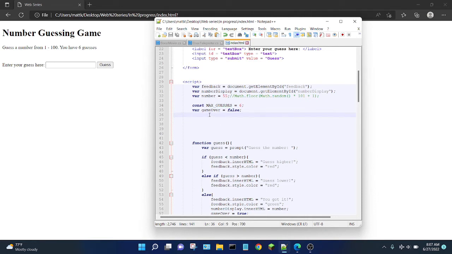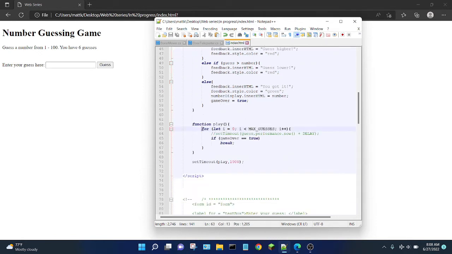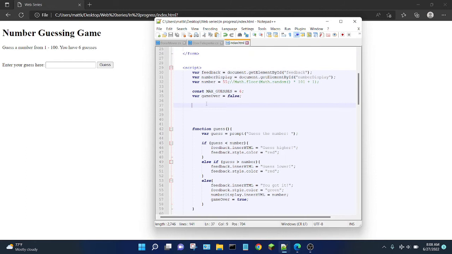So now here's what we're going to do. We need one more variable to keep track of the number of times the user has guessed, and that's because before we were just using a for loop to manage that. The for loop managed the amount of guesses, but since we're not going to be using a for loop, we're going to actually manually have to keep track of the guesses, not just with i. So I'm going to create var guesses and set it to 0.